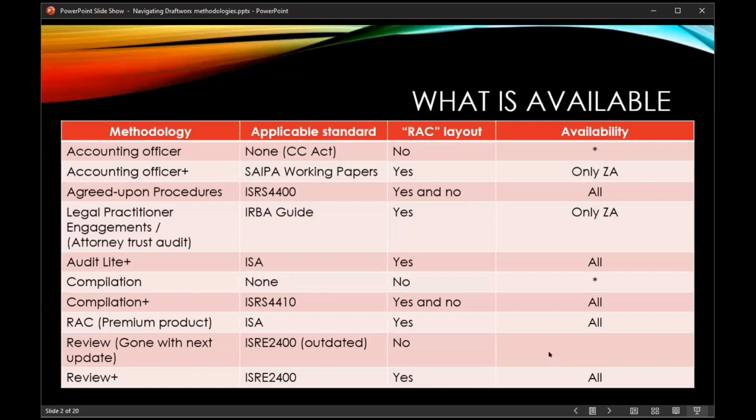So please do take note, if you're still using the old review methodology, when you next do a roll forward, it will automatically update you to the Review Plus methodology so that you can continue using the most up-to-date standards and that you are fulfilling the latest requirements. Okay.